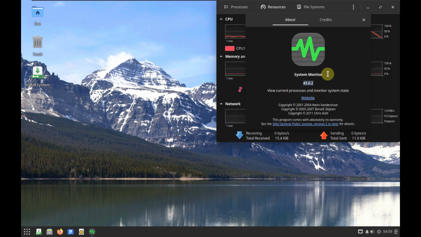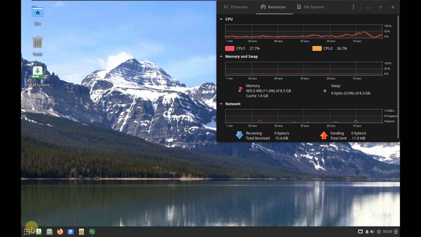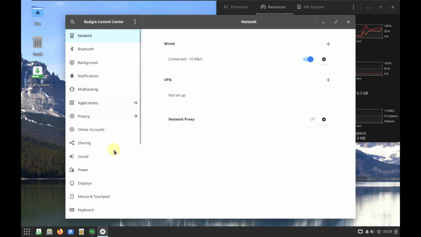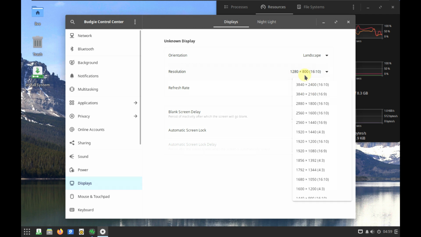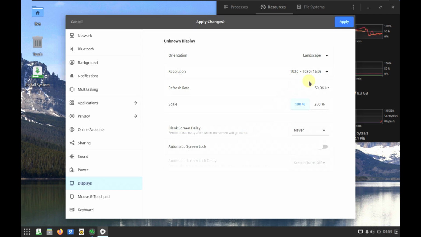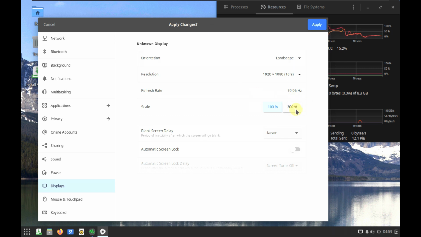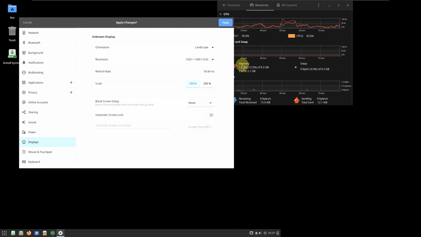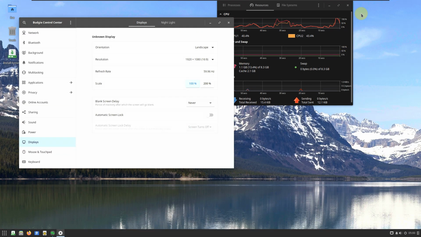The version you get is 45.0.2 of GNOME. Let me change the display settings. Let's go to system settings. Let's wait until it loads. Let's go to display resolution and change my resolution to 1920 by 1080 with a 16:9 ratio. You get a scaling of 100%, so you don't need to worry. If you can't see properly, you can scale it to 200%. All the fonts and text will be much bigger, so keep that in mind. Let's keep this configuration.